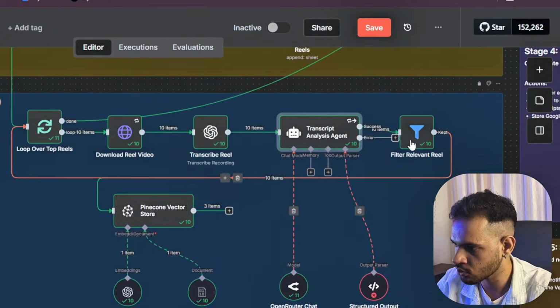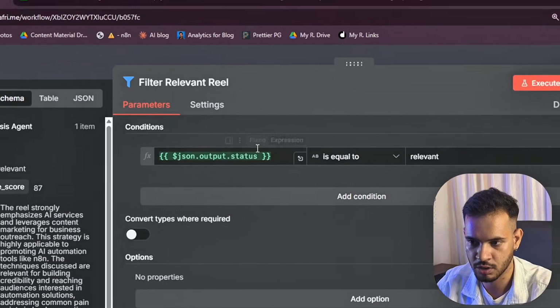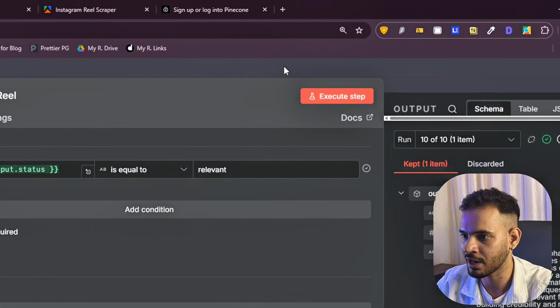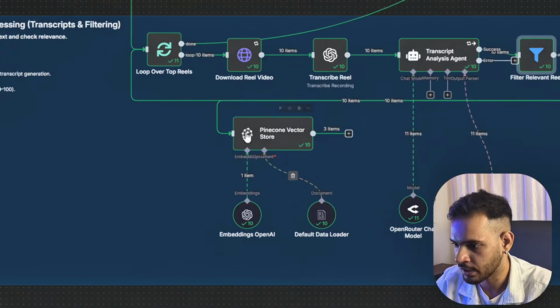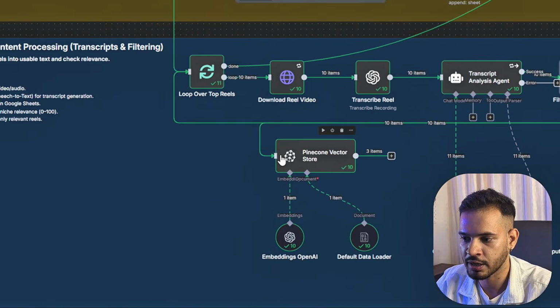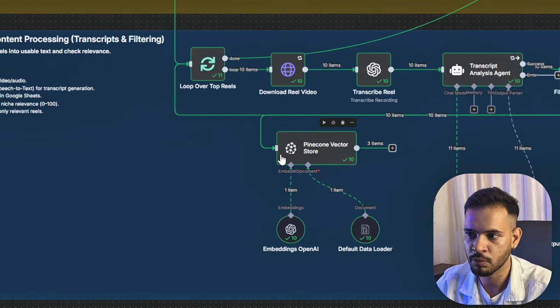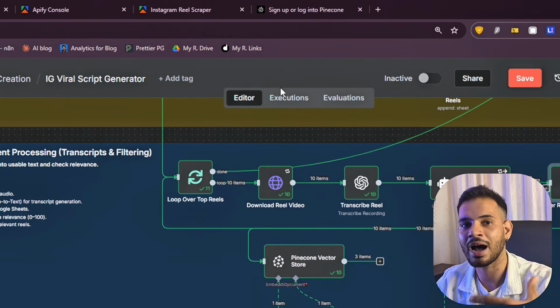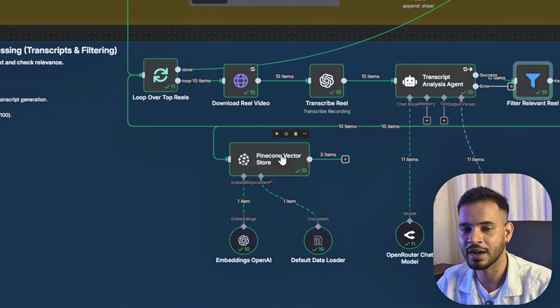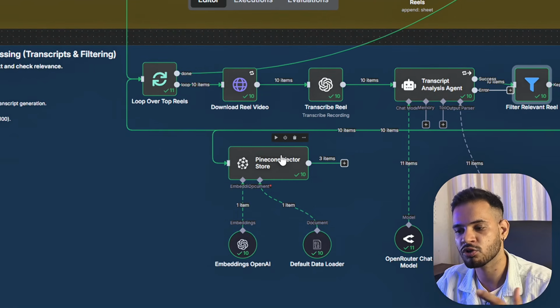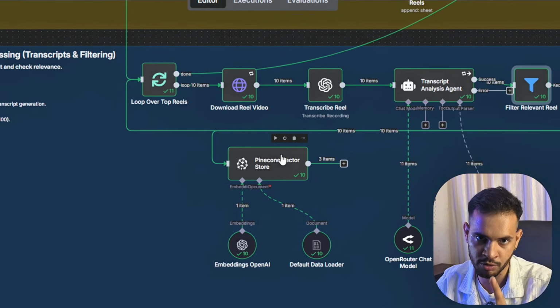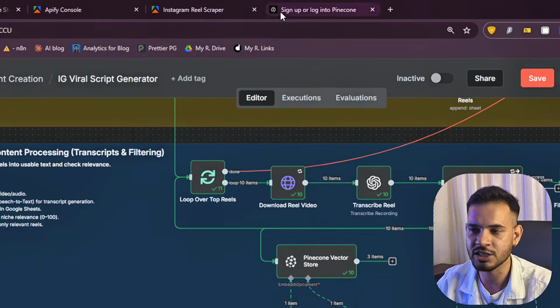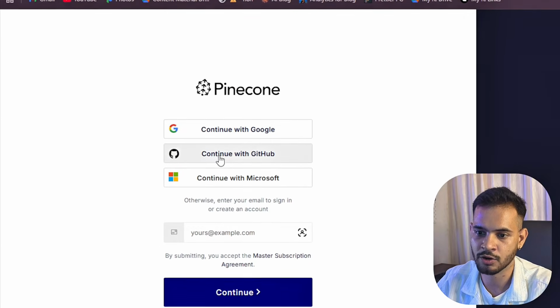Okay, so it filters out the relevant videos. Okay, the video is relevant. After filtering out the videos, it is saved in the Pinecone DB. So those of you who don't know Pinecone, Pinecone is a database for your LLM. When we have larger context, like for example, we have 10 transcripts, you can't give those 10 transcripts in one prompt to an AI agent. Okay, that's why we store all this into Pinecone.